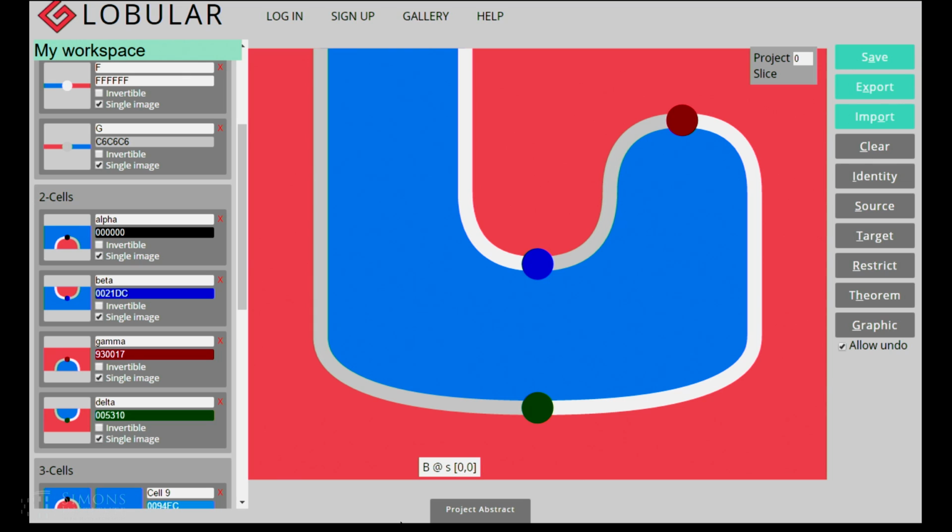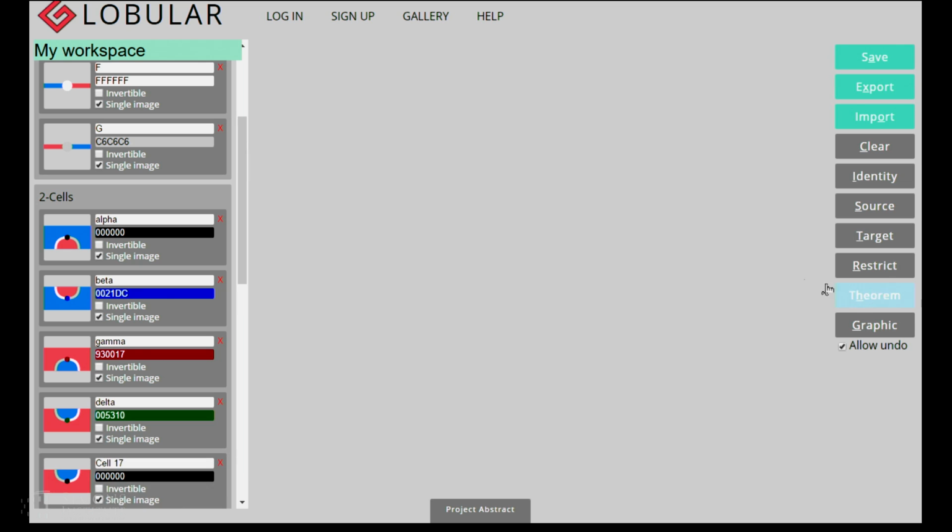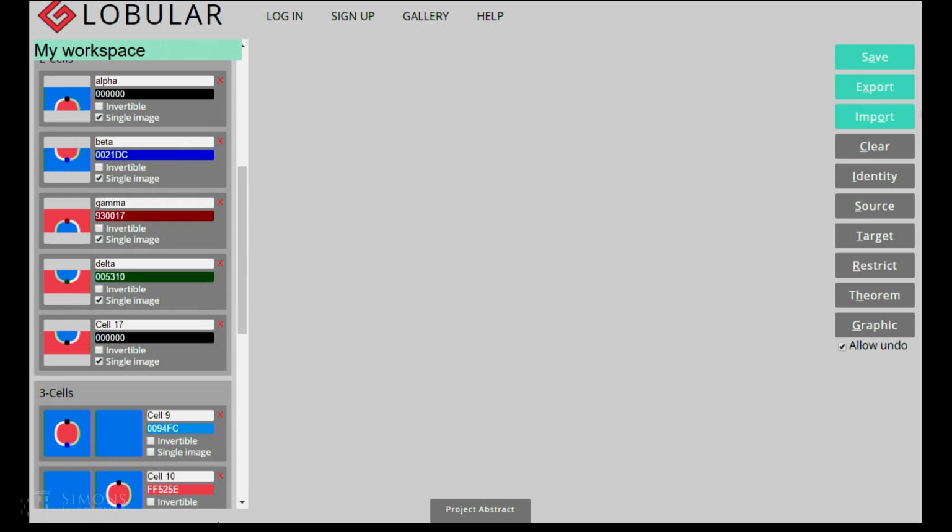So now we want to store this. We want to use this as a definition of a new structure. And for that, strangely, we're going to click the theorem button. Why on earth does theorem mean definition? It's a strange idea, but from the perspective of higher category theory, there's no difference at all between a theorem and a definition. Why on earth should this be?